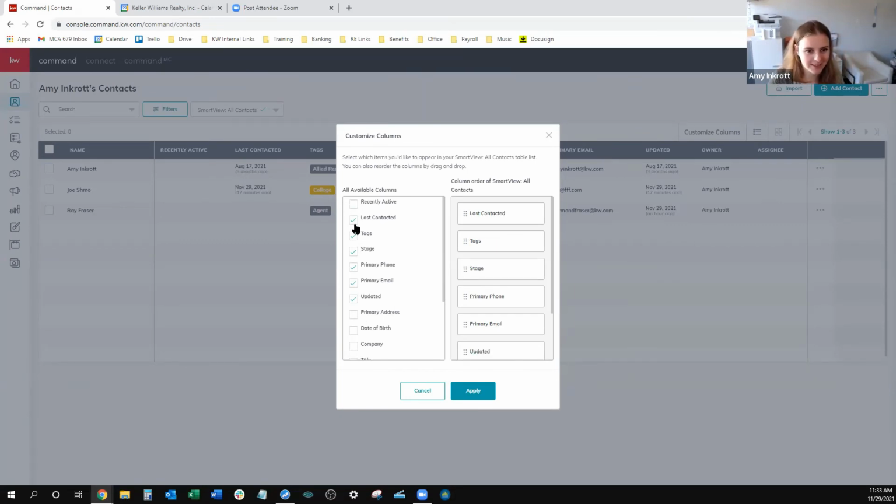I'm going to get rid of that. Last contacted, I personally think that's important, so I'm going to leave it. Stage, that's if you have opportunities running, so that'll refer back to that opportunities tab. And if somebody's in the cultivate stage, you could say, hey, I want to make sure that I know exactly where I'm at. So if I need to do any tasks, it'll all be there.